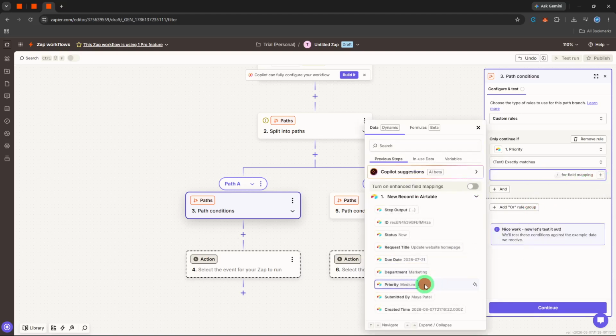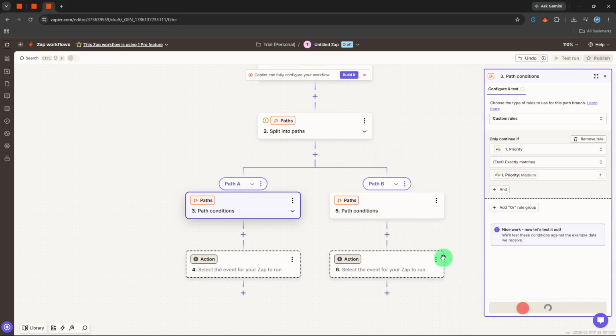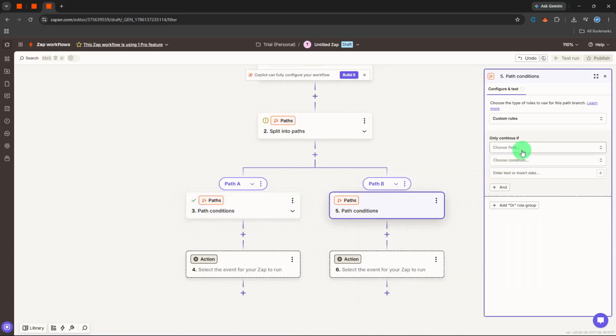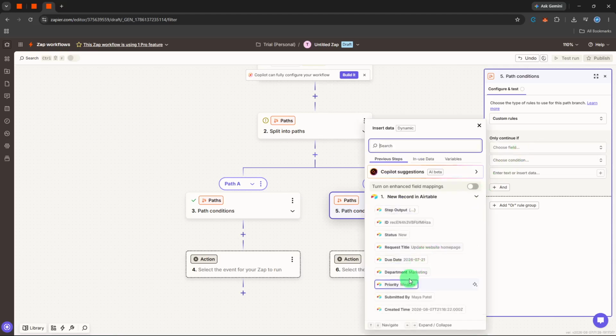Click the Add New Path button, name this one medium priority. Same thing, set the condition to priority text exactly matches medium, add one more path, name it low priority, and set the condition to priority text exactly matches low. You now have 3 branches, each firing on a different priority value.